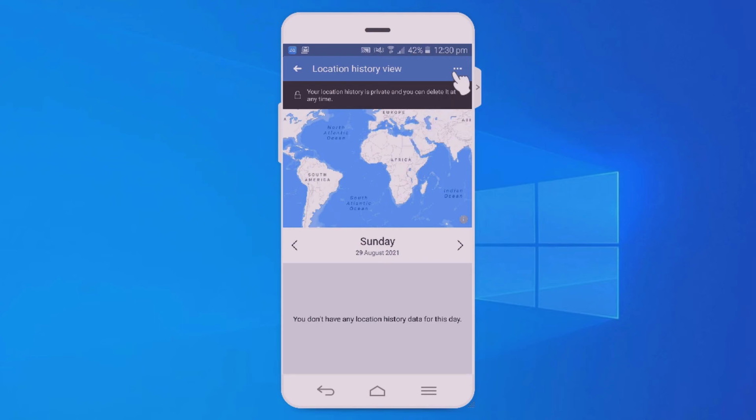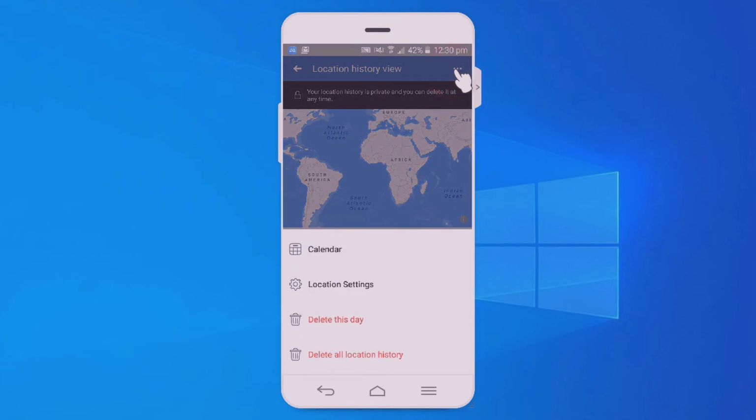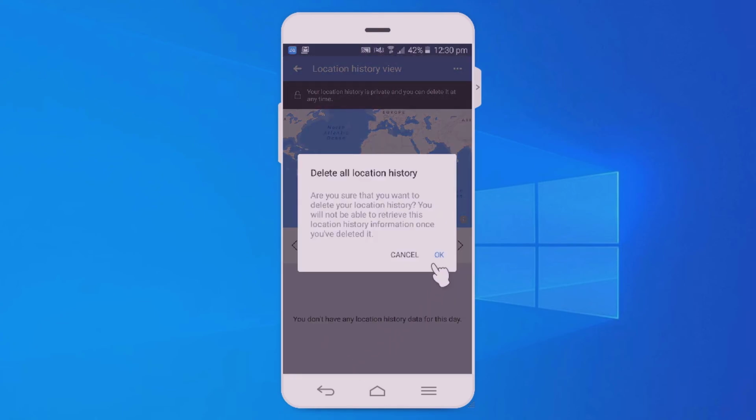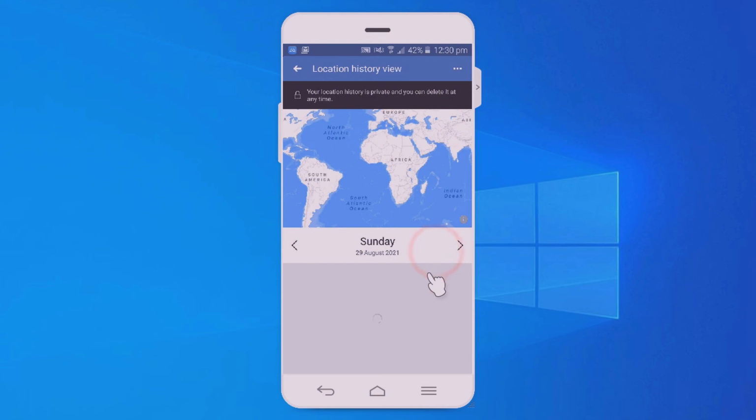And now let's check how to delete all the location history. Select these three dots and select Delete all location history, and after that just select OK. After that, all the location history has been cleared permanently.